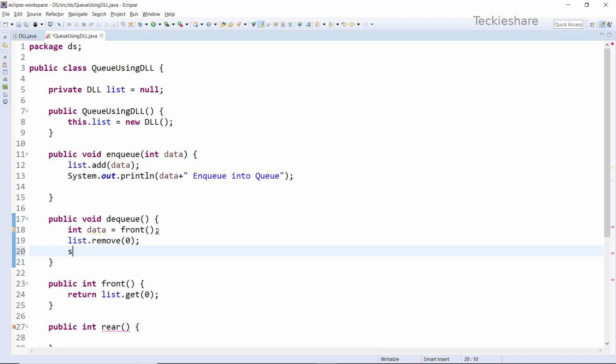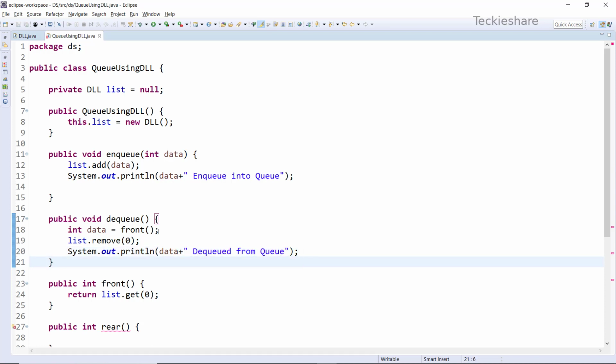Now the next step: I am informing the user that the particular data was removed from the queue, so I'm creating one sysout statement here. That's it. So: dequeued from the queue, data equal to. That's it. So now the user understands that the particular data was removed from the queue.